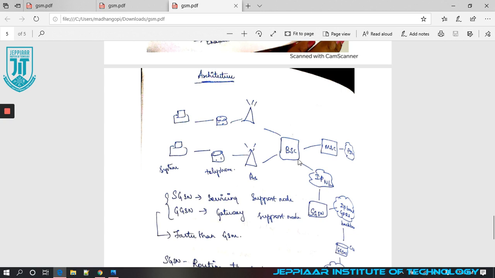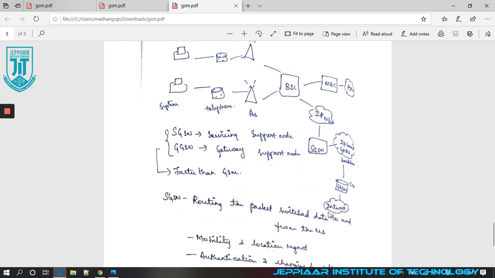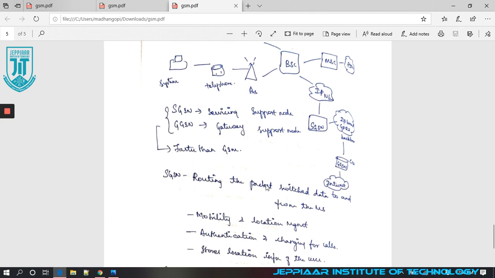Via the network, this BSC is connected to the SGSN. This GPRS acts as a backbone and is connected to the gateway support node, which is then connected to the internet. The main purpose of the SGSN is routing packet data to and fro from the mobile station. Our ultimate aim is to send packets to and fro with the data or information, so routing the packet switched data to and fro from the mobile station is what the SGSN does.